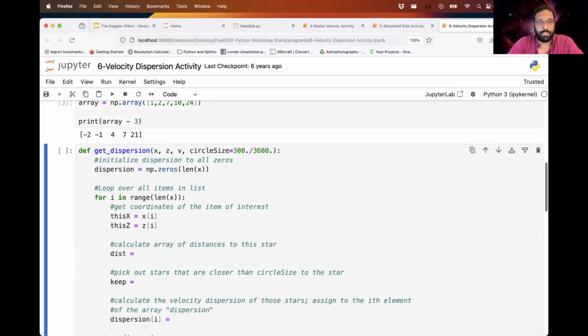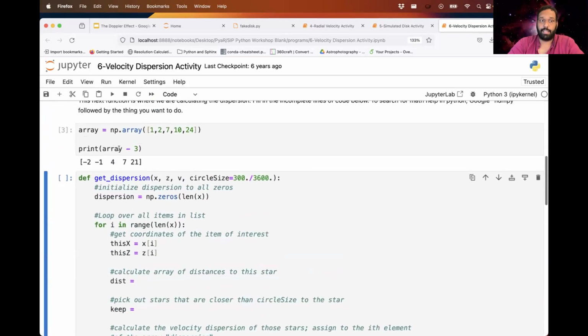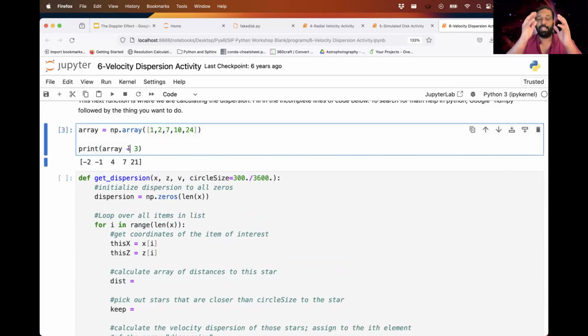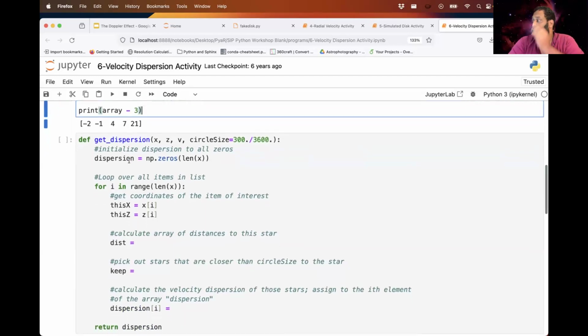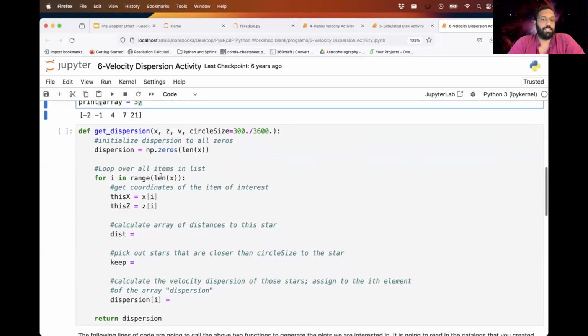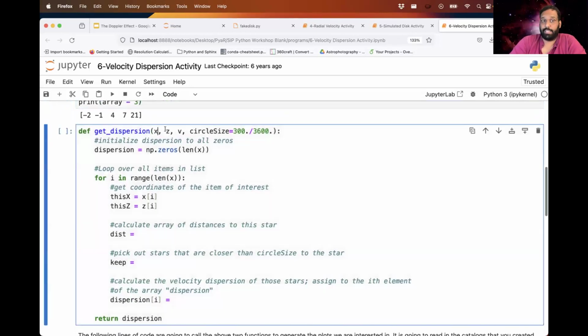When I run this, it returns a NumPy array, but at every point, what was 1 is now 1 minus 3, what was 2 is now 2 minus 3, and so on. And so I have been able to return an array of values where every element has had this number subtracted from it. This can be very useful, and we're going to use this right now when we actually use the get dispersion function.